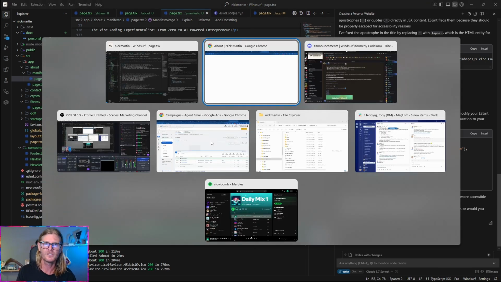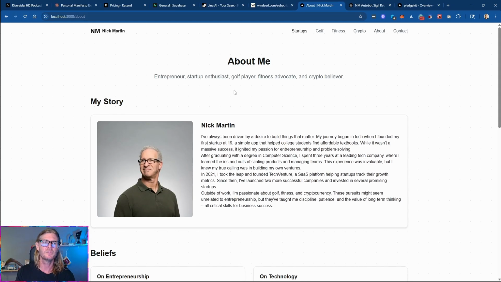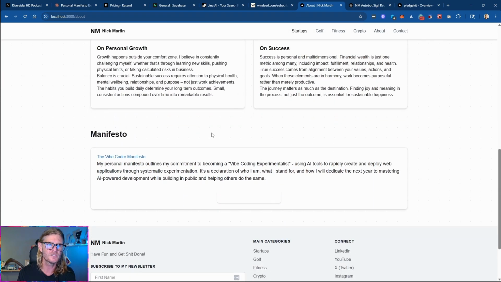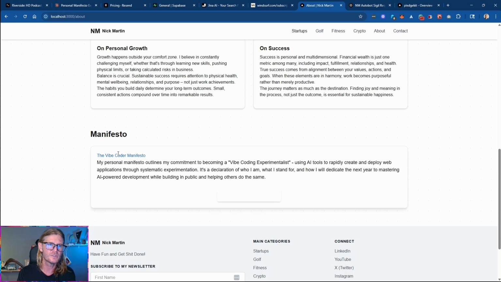Let's have a look at the site. About me, my story. So we'll do about beliefs, manifesto, the vibe coder manifesto. So there's a link, but I can't actually access it. Oh, there's a button here.